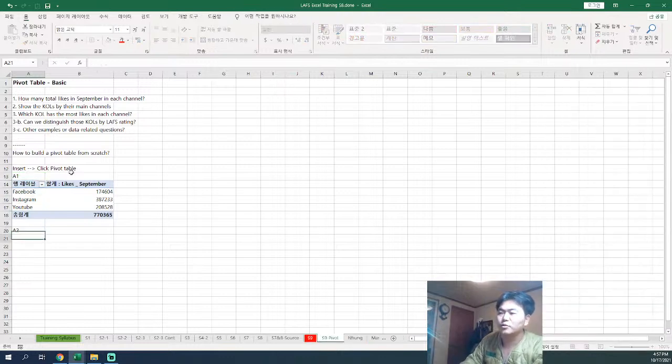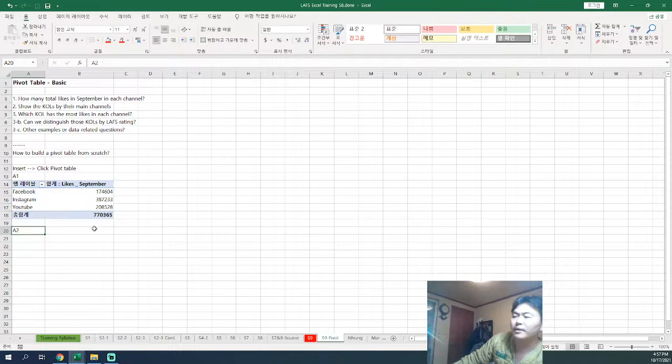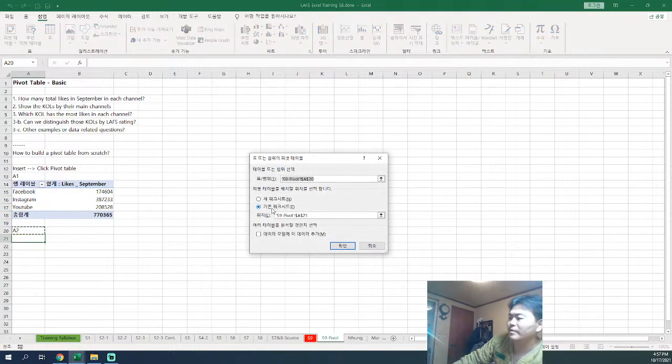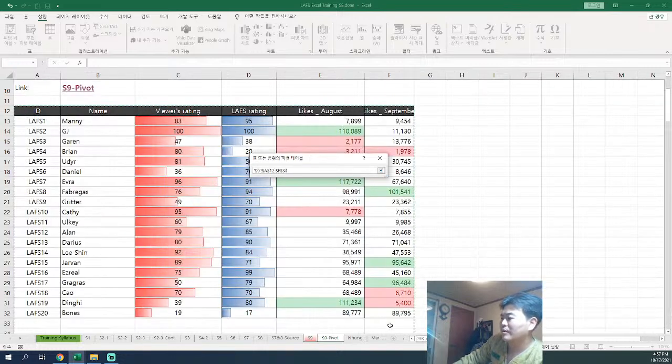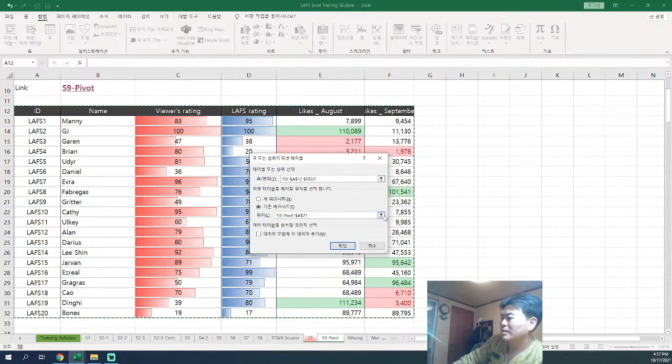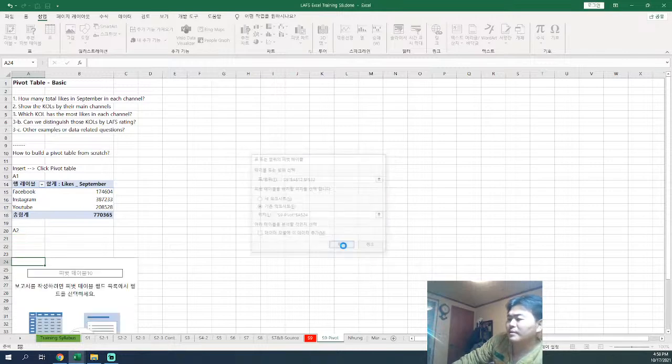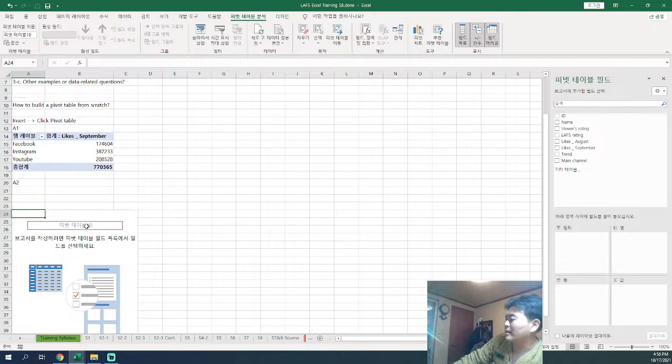Now let's go to question two: show the KOLs by their main channels. So how do I do that? One more time, same. Go to pivot table, go here. We want to use the same background data. Use the worksheet. Actually, I'm going to start from here. Then click that, and we go here.